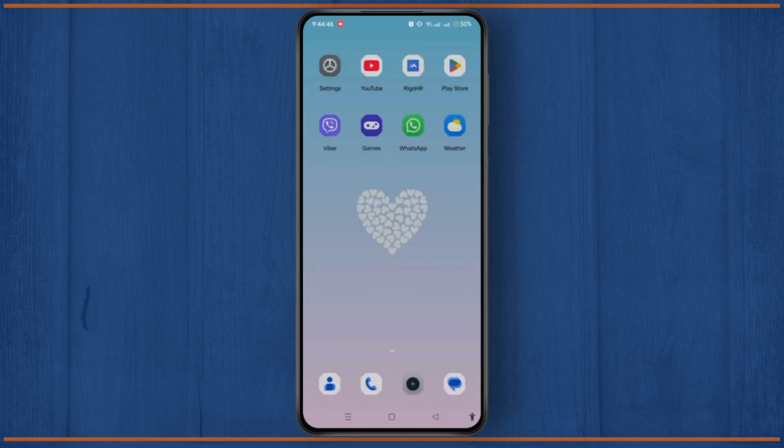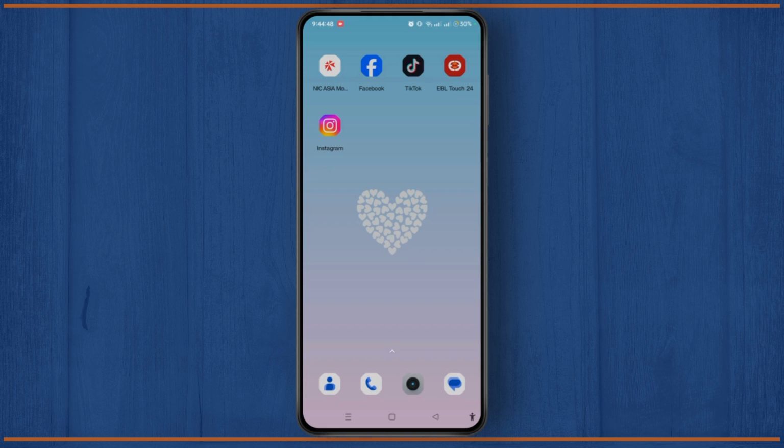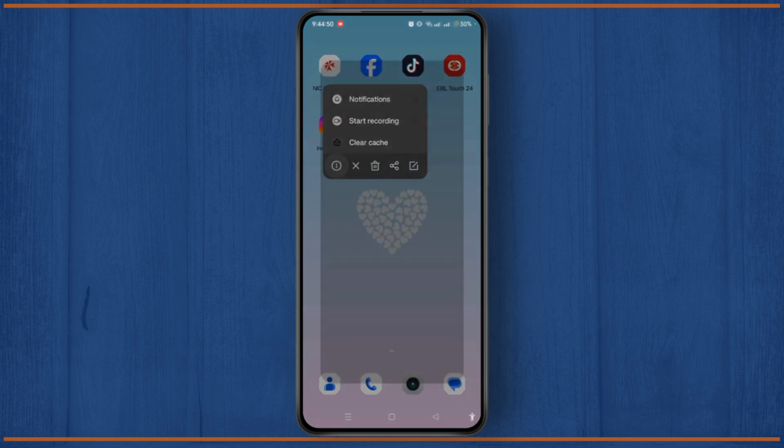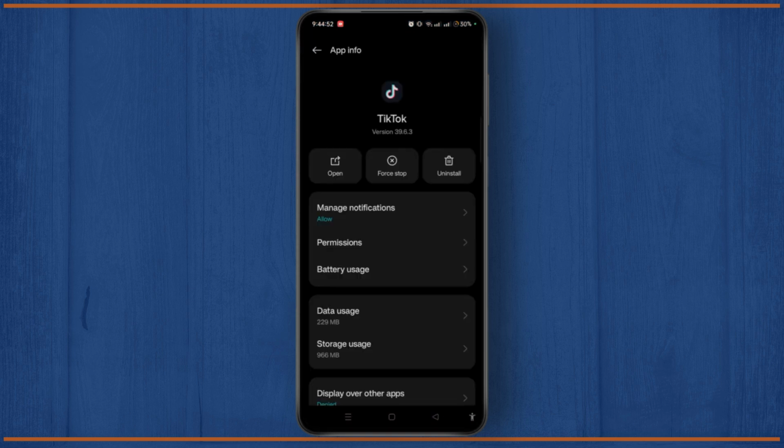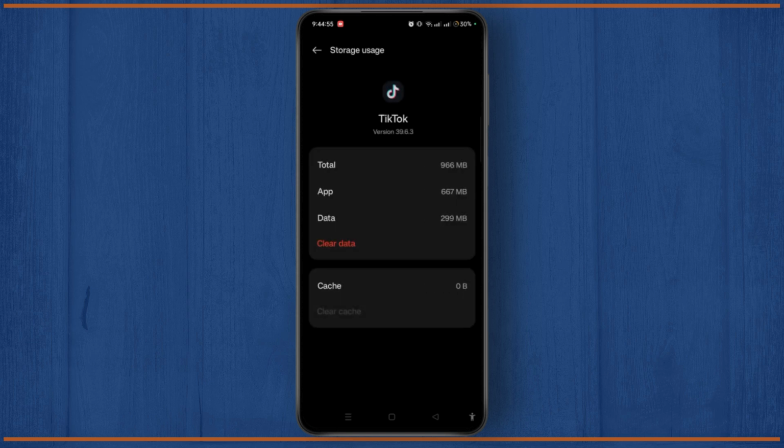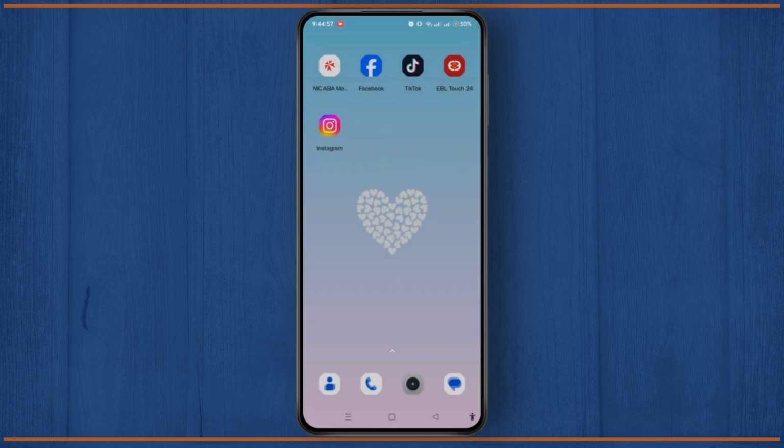Step 2. Clear TikTok cache. Long press on TikTok app icon. Select I button. Navigate to Storage Switches, tap Clear Cache and delete all the cache.